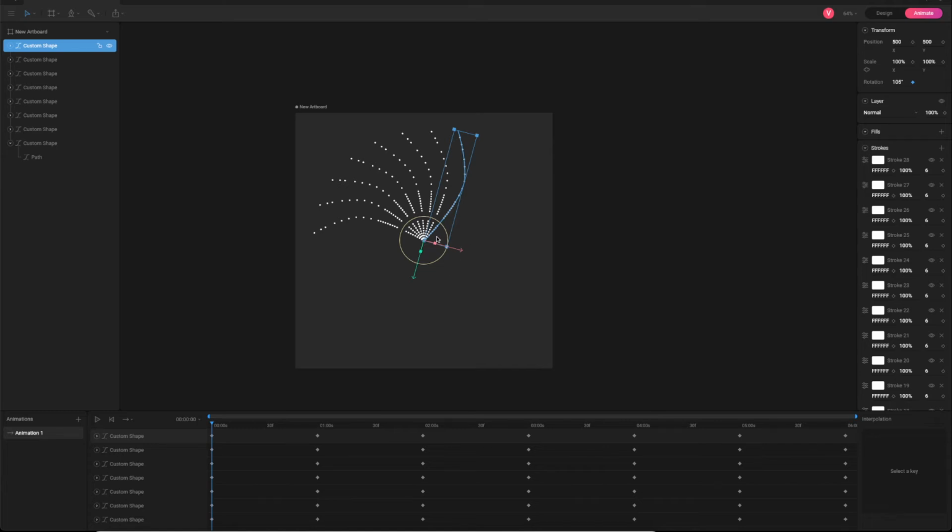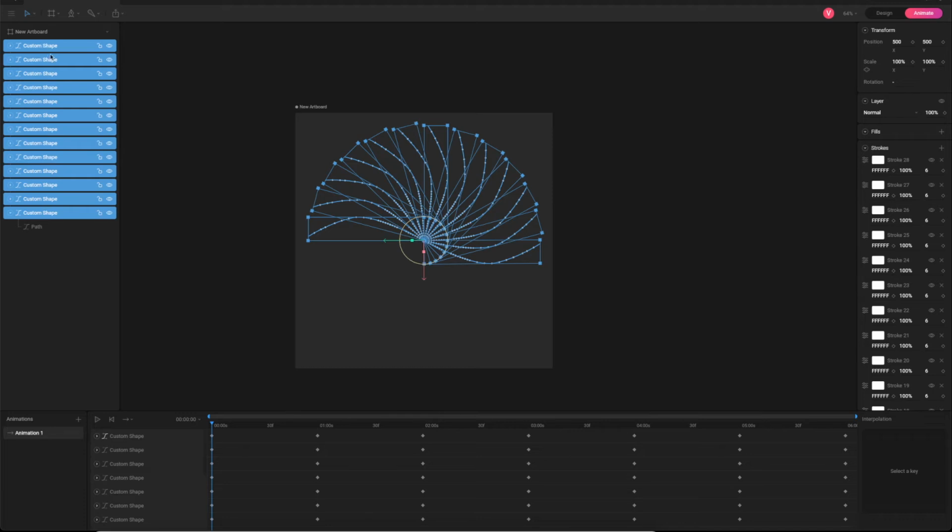Like this, we are increasing from 105 to 120, 135, 150, 165, and 180. So let's select all of these.